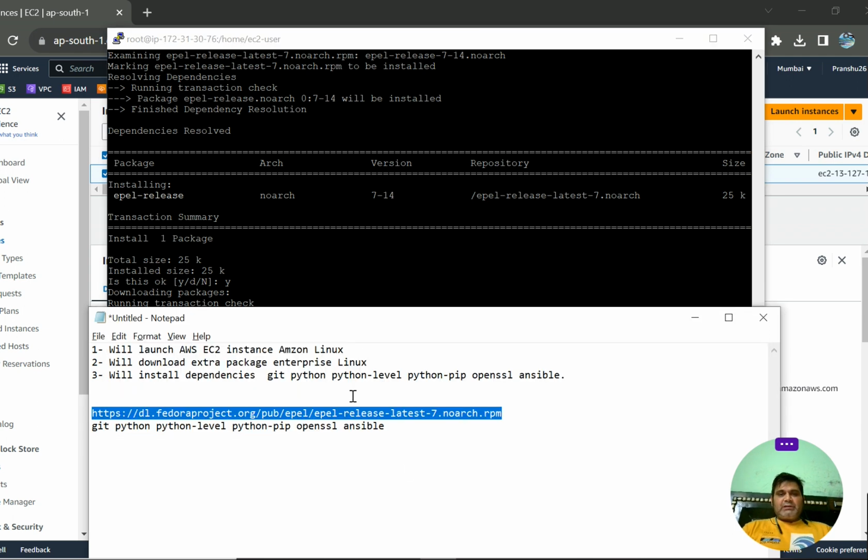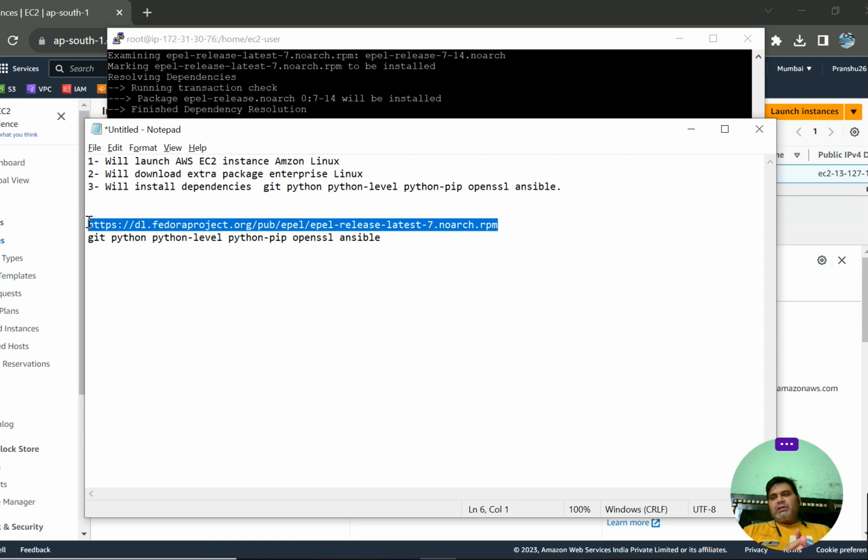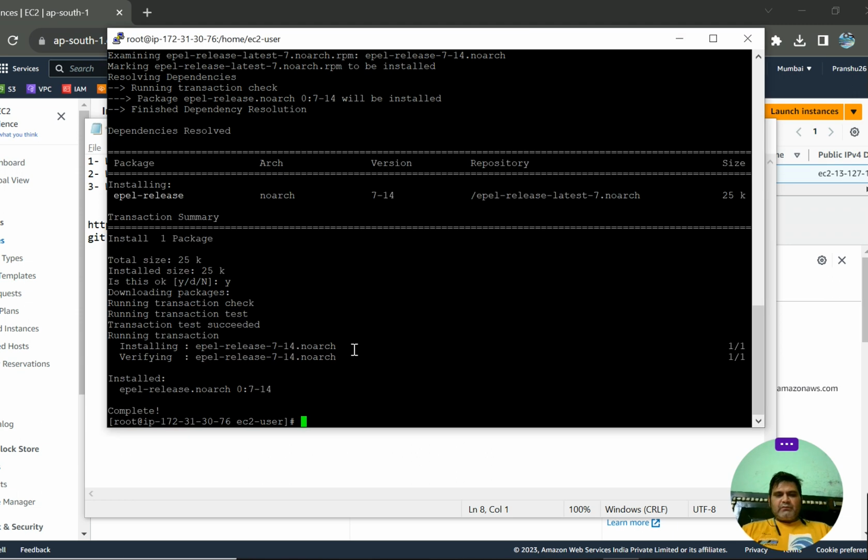Next step. What is the next step for the Ansible setup? These are the dependencies and libraries that I need to install to complete the Ansible setup. Because that was the Extra Packages for Enterprise Linux, and there are not only Ansible but so many dependencies. So for the complete Ansible setup, I need to install these dependencies.